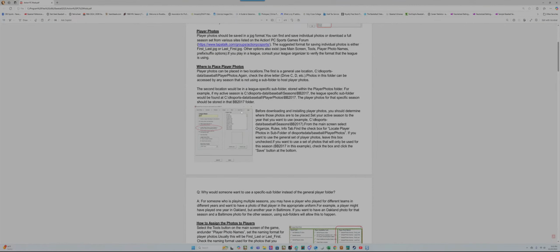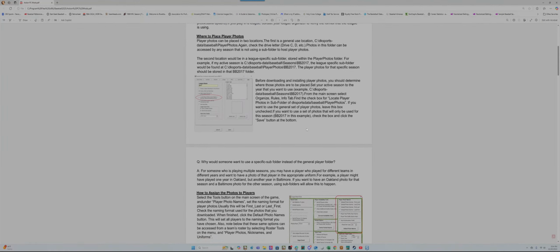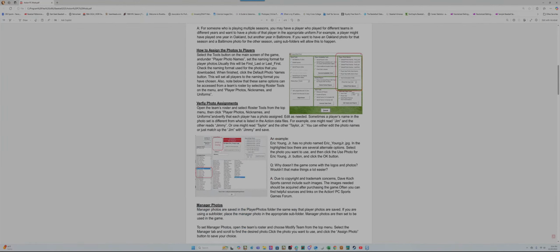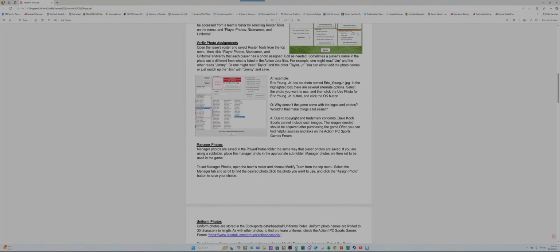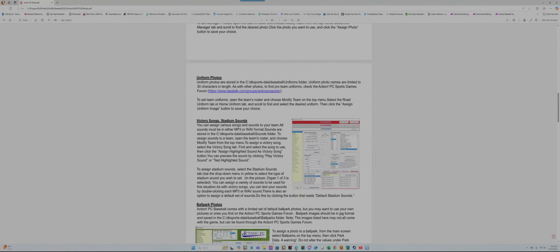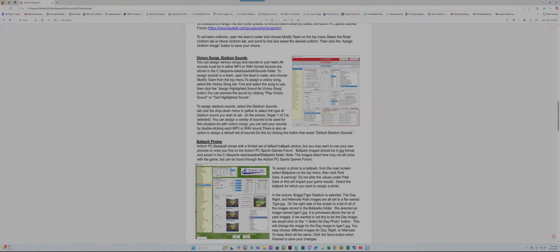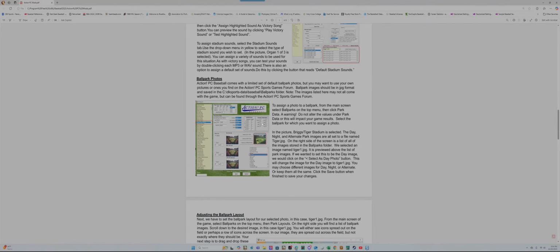Things like that. It explains how to place a subfolder so that each league you open up can have its own league specific photo pack, which is great if you're doing year by year. Shows you where you can select that. How to assign photos, the formatting, uniforms, victory songs, stadium, custom stadium sounds, ballpark photos.